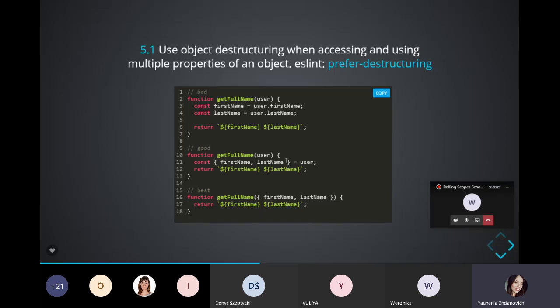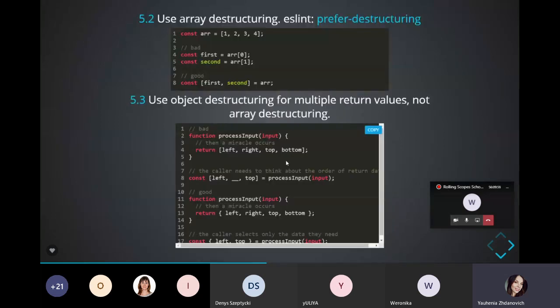Use object destructuring when accessing and using multiple properties of an object. It looks better, it helps us save space, save time. So examples: the bad version, we create a single variable for every object property, and the better one can be way more concise and way easier to read. Array destructuring, same thing, easier to read, easier to use.